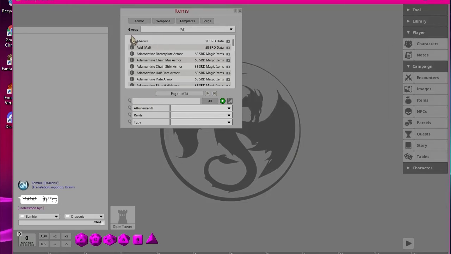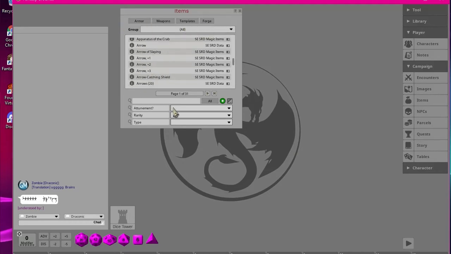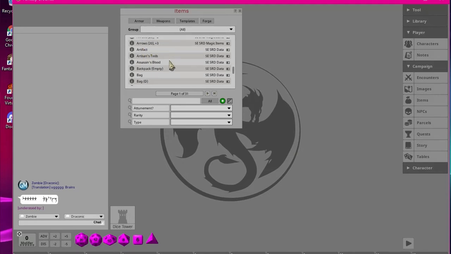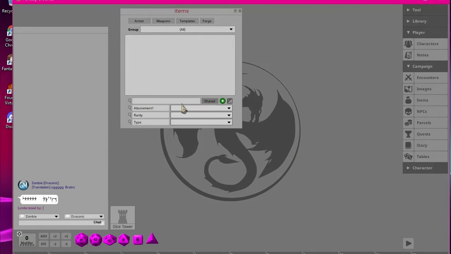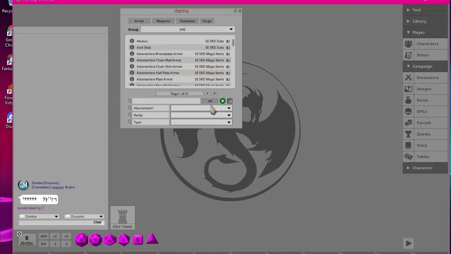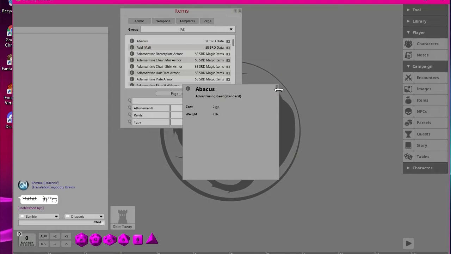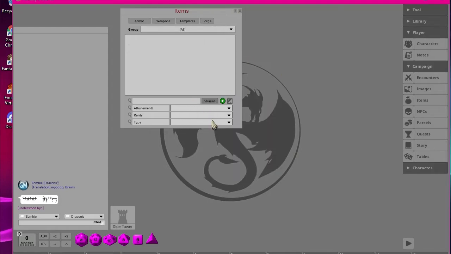So once again, we have our groups here. We have a list of all items. You can see there's 31 pages. This includes the armor, the items, the weapons. Everything is in this list. You can search. The All here is telling you that it's all items. This is items that are shared. So if you're sharing items, or I think that's it, shared, right?